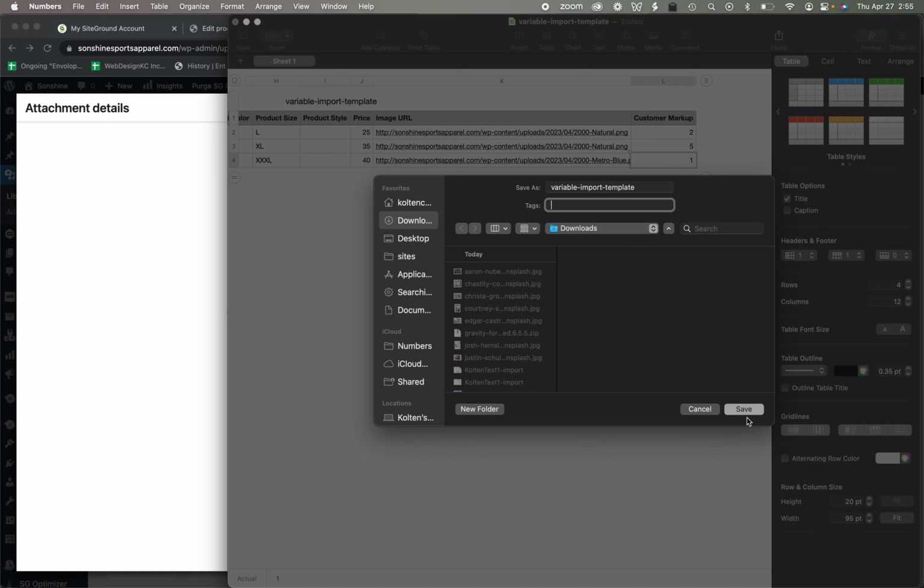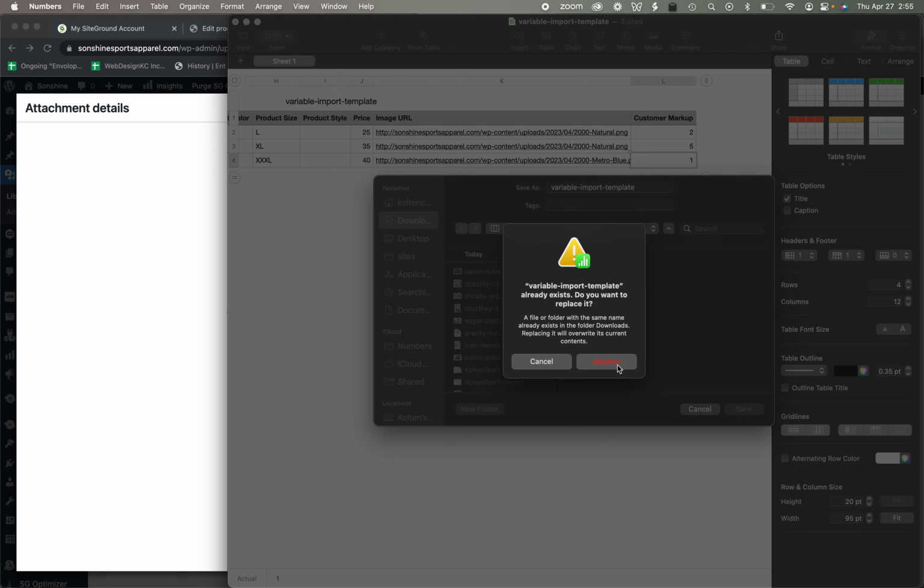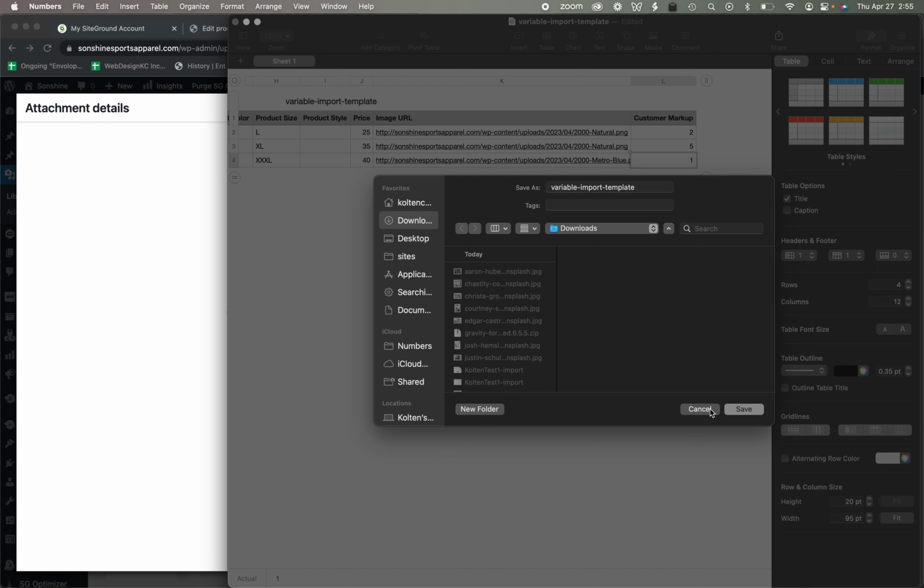Now, once you've started working on this, when you save it, it's going to save as something different than a CSV. So you actually don't want to save it. What you want to do is export it. Come on, computer. So I'm going to do that now. See if I can get this to save.